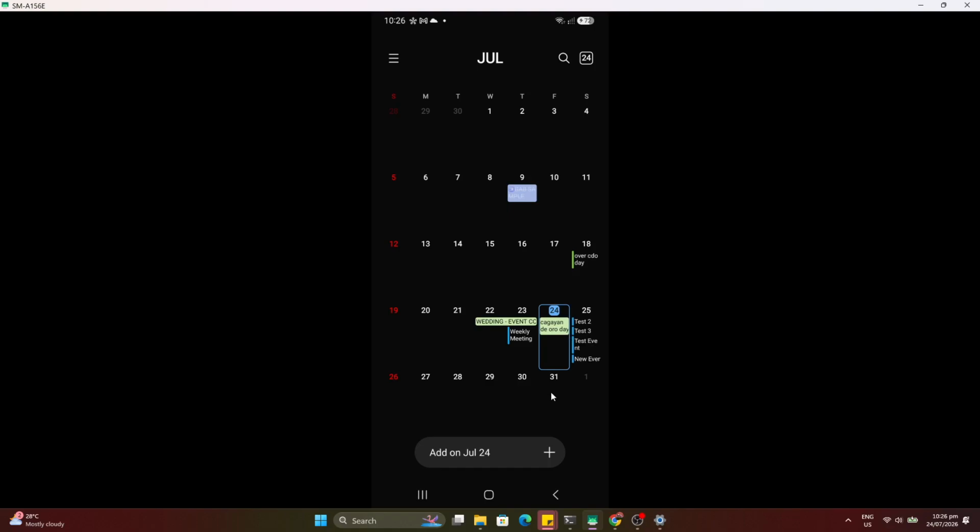In summary, deleting an event from the Samsung Calendar is a straightforward process. You open the calendar, select the date, tap on the event, choose Delete, and finally move it to the trash or recycle bin. Each of these steps is designed to make the event management process simple and effective. If you follow these instructions carefully, you will have successfully deleted your unwanted event.